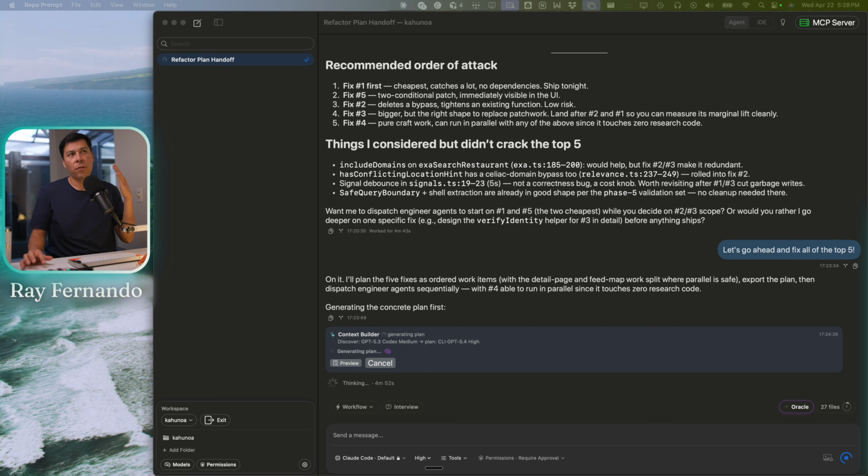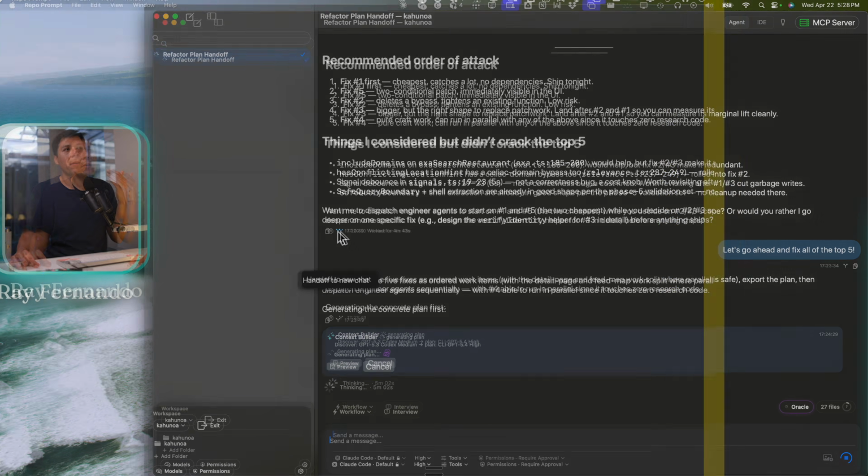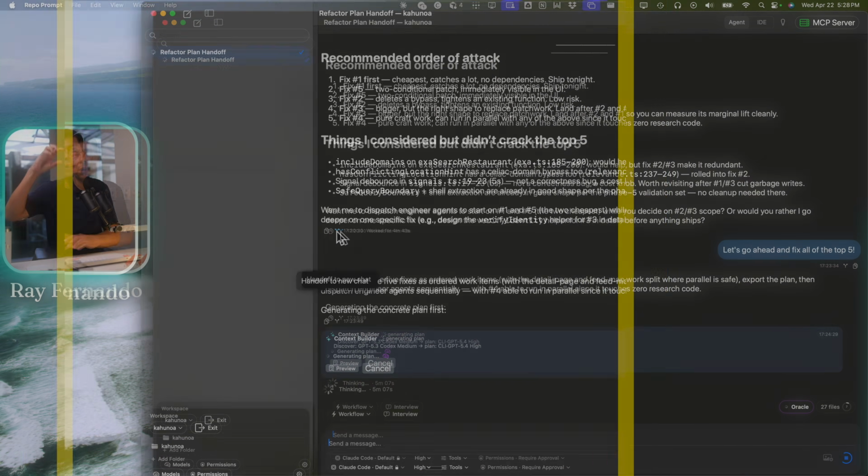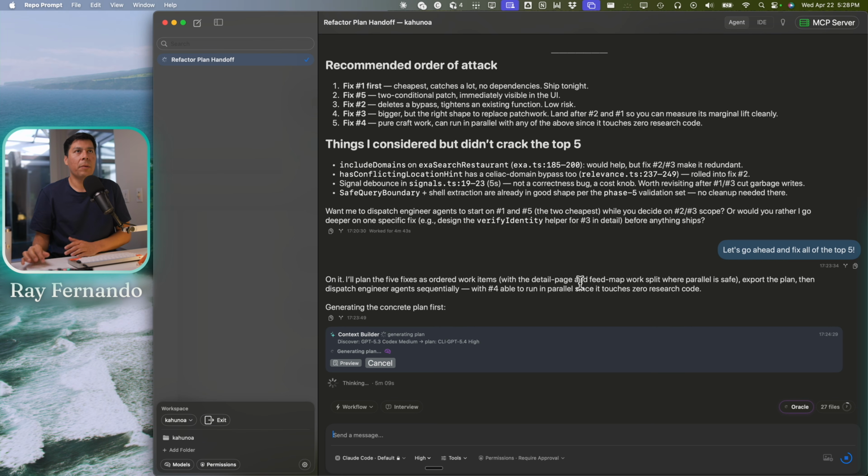And if you wanted it to, for example, instead of saying, let's go ahead and fix all top 5, what I could have done is just hit handoff to new chat. And in that new chat, we could have just selected a different workflow. But what's nice about the way that it's currently configured is that Repo Prompt tries to make it easy so that you can just really stay all in one chat.